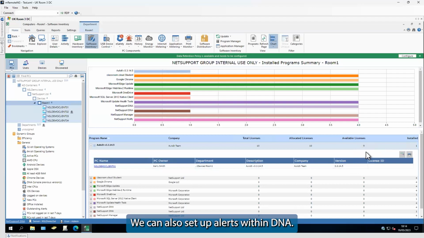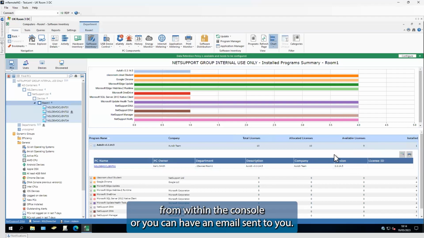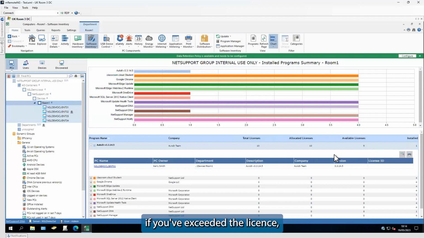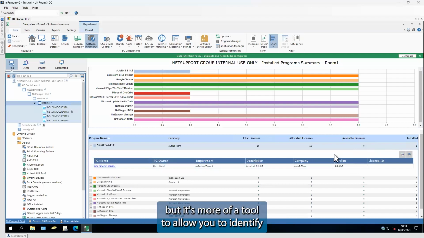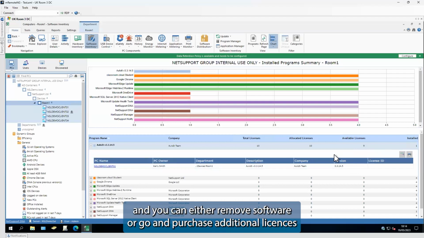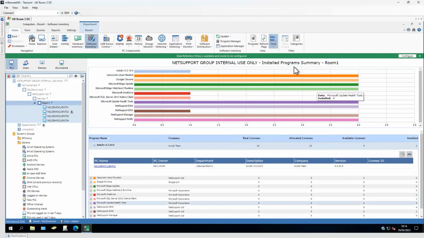We can also set up alerts within DNA. So if you exceed your license limits, you can either be alerted from within the console, or you can have an email sent to you. So we don't control and block software from running if you've exceeded the license, but it's more of a tool to allow you to identify where perhaps you aren't compliant with your software licensing, and you can either remove software or go and purchase additional licenses to make sure that everything you run is nice and legal there.